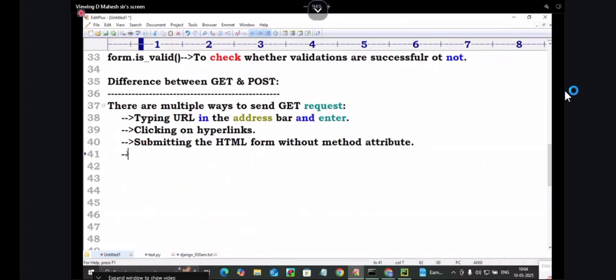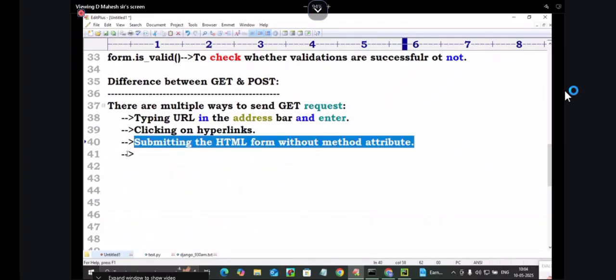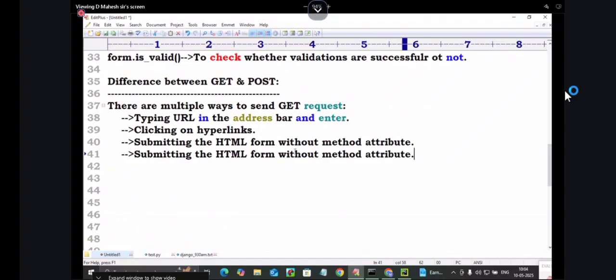Last option, submitting an HTML form with the method attribute of GET value. So four ways are there to send a GET request. For POST, only one way. Give method equal to POST, then only it is considered a POST request. Otherwise all are GET only.